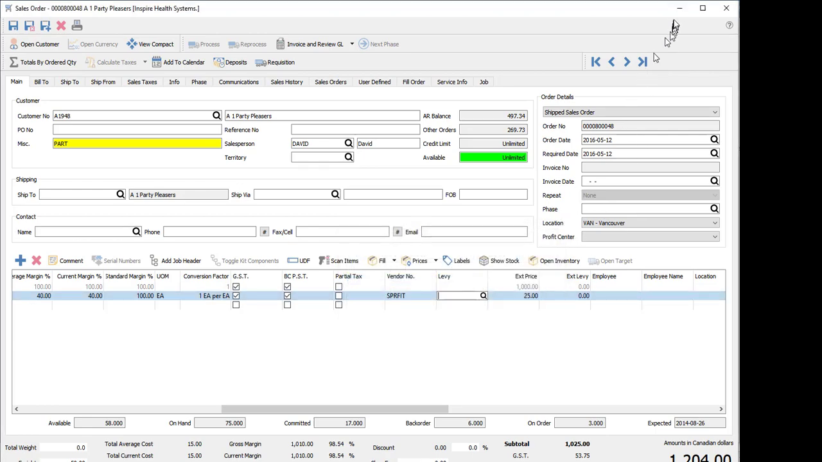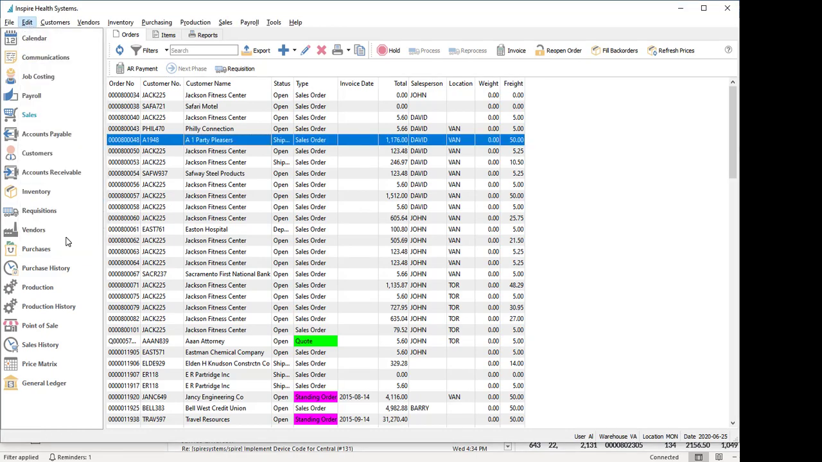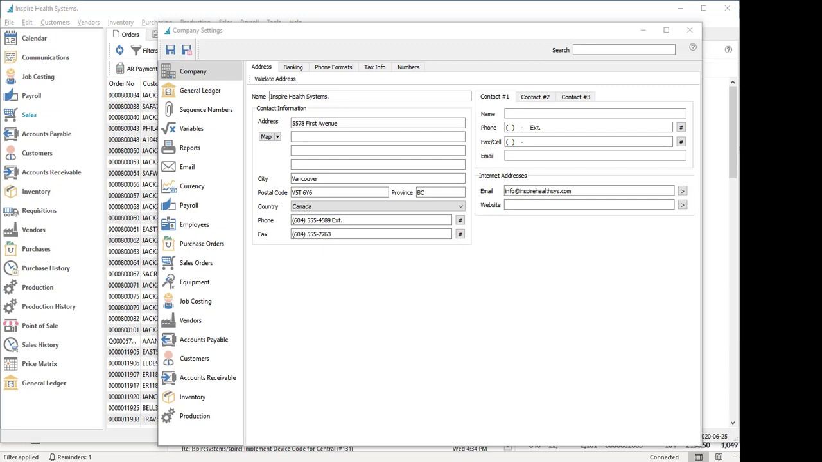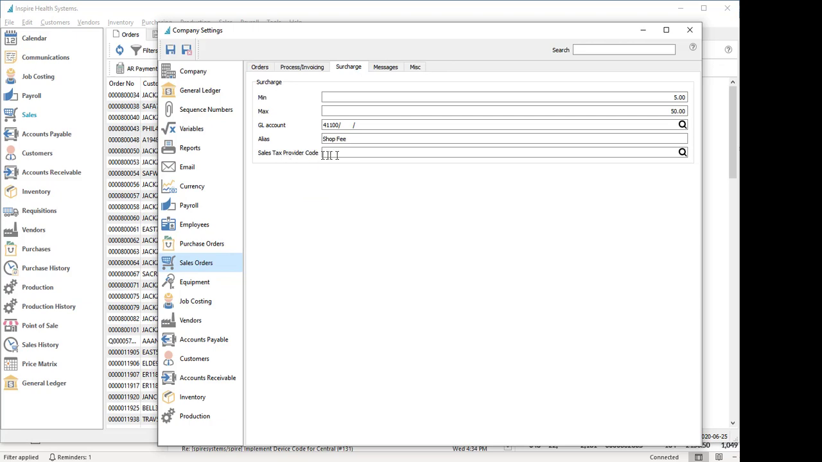Next, we go under edit company settings. Then to sales orders and to surcharges, again, there is a tax provider code there, because surcharges, which is things like shop fees and fuel surcharges or whatever like that, whatever you happen to use it for, it may have a tax provider code as well. And again, charge tax or no tax or lower tax in a certain jurisdiction.